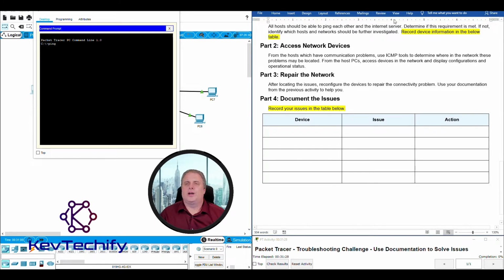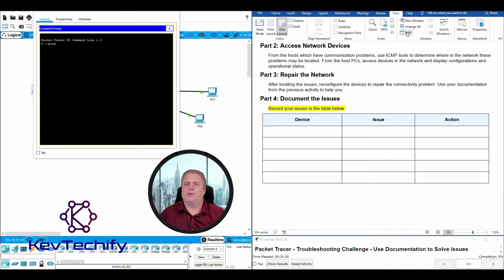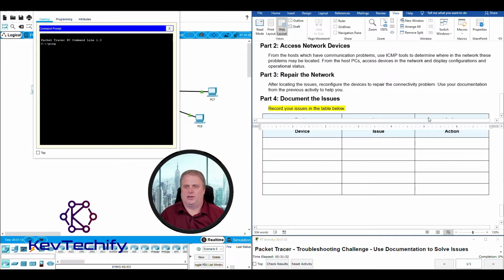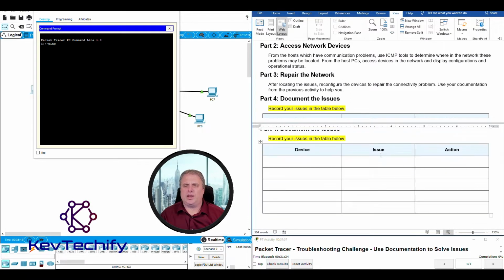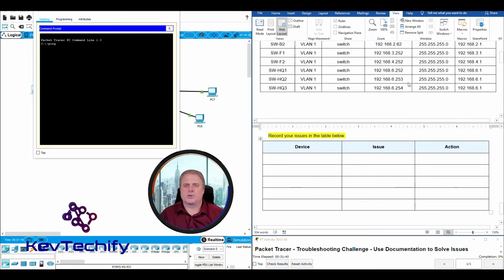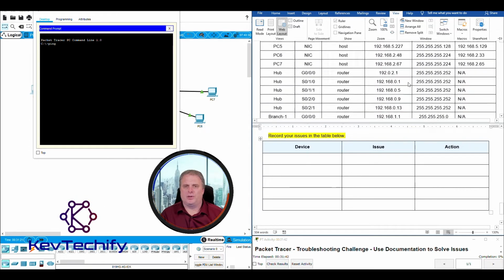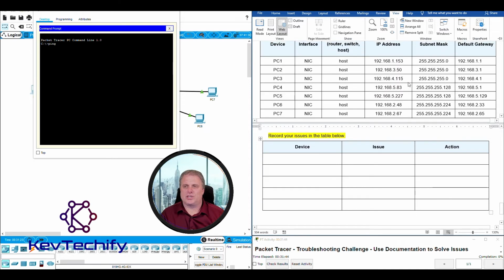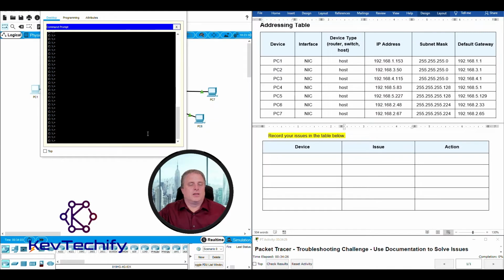From inside Word, I'm going to change the view. I'm going to click on view and use the split view here. What the split view will allow me to have is my part four table here to document my problems, but I can scroll up in the top part of my split view to see what my IP addresses are. That way I can keep both of those pieces of information up. Okay, so I'm here in PC1 in my command prompt.